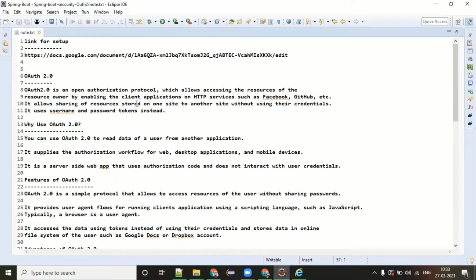It allows sharing of resources stored on one site with another site without using their credentials. When I say site, it is a website. It also provides a mechanism to share resources between two microservices, so a site might be one of the microservices. It uses a username and password token instead.